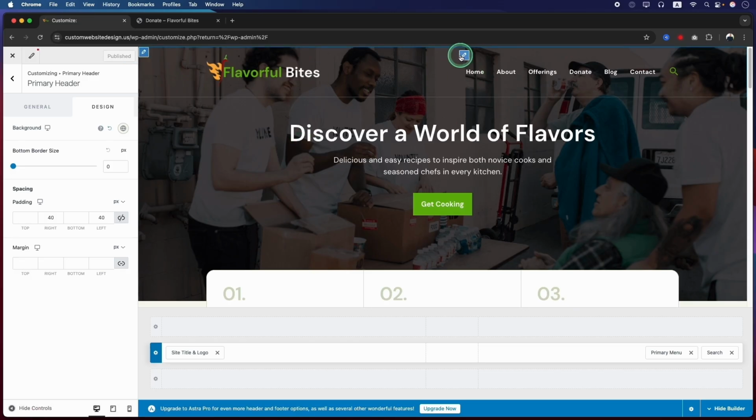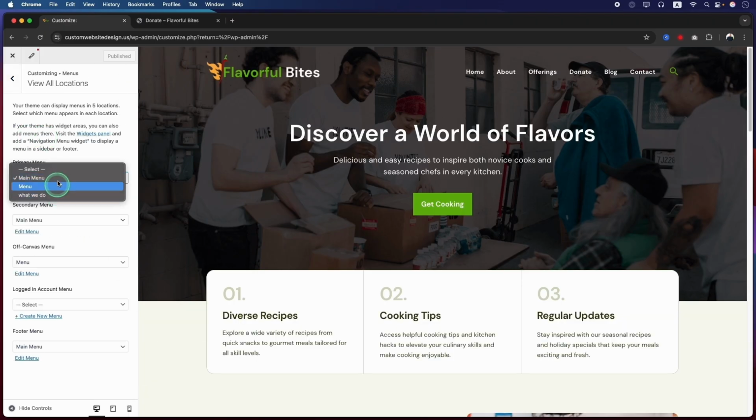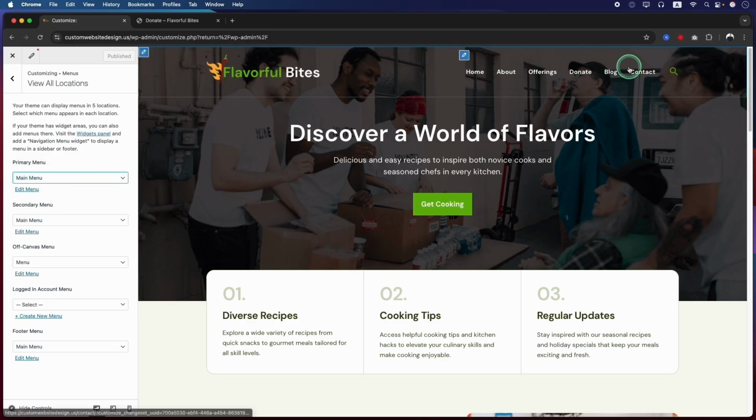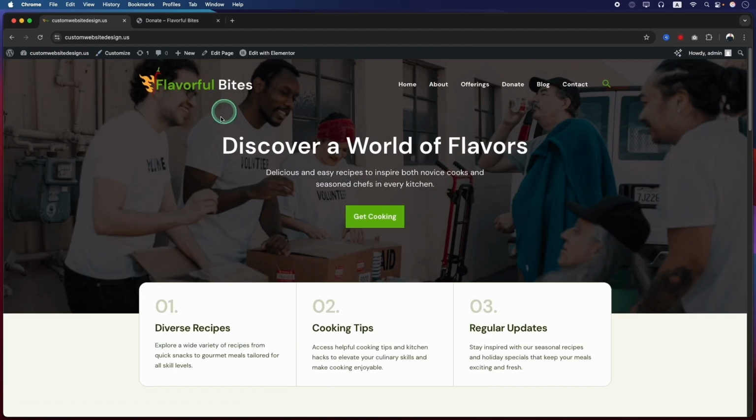And on menu we can click here and click on configure menu, and here we selected the main menu. Main menu is the menu that is already generated by this template, and for now let's keep it like this. I will go to the front end of the website.